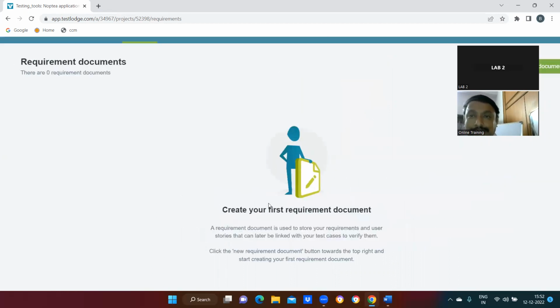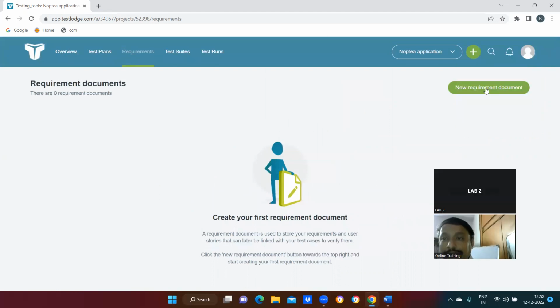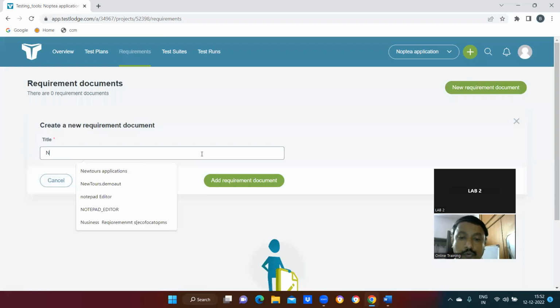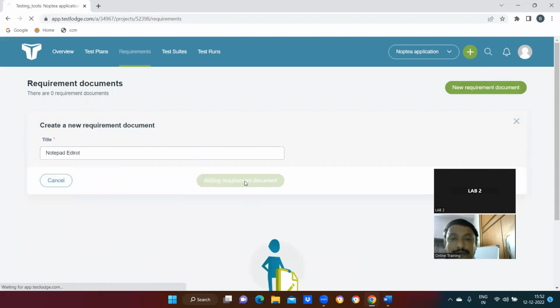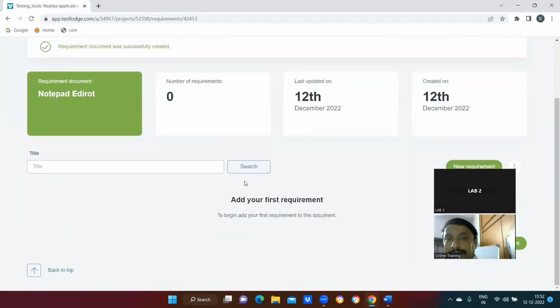Now for creating the requirements, on the right hand side you can find the new requirements documentation. Click on that, and here I'm going to add notepad editor. That is my requirement. Now click on the new requirement. You can see on which date it has been created, how many requirements there are, and on which date it was updated. Now we don't have any requirements in this tab, it is just an empty folder.